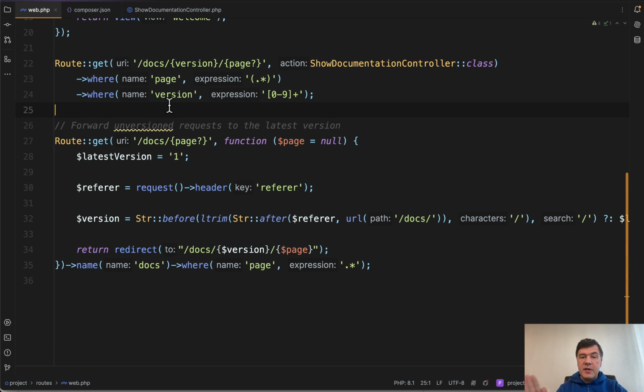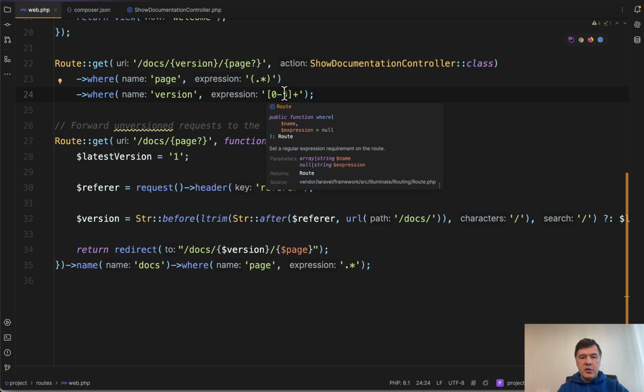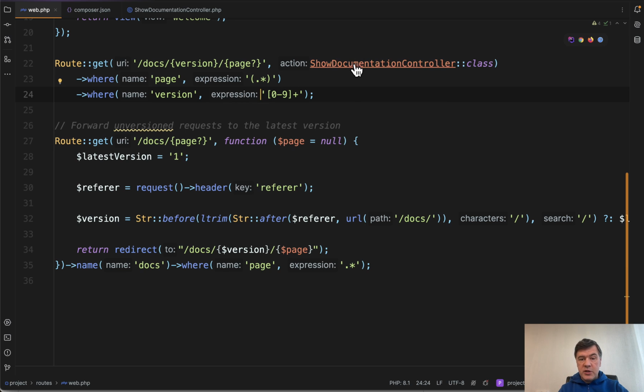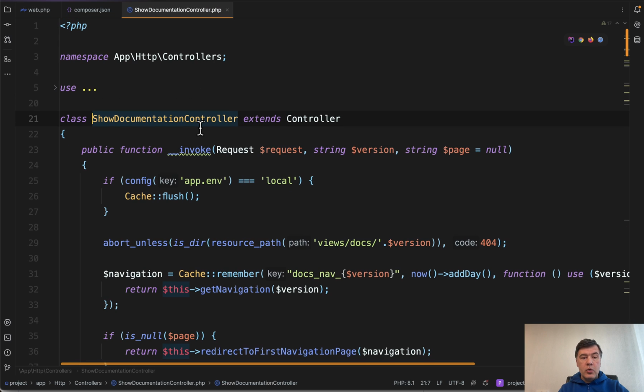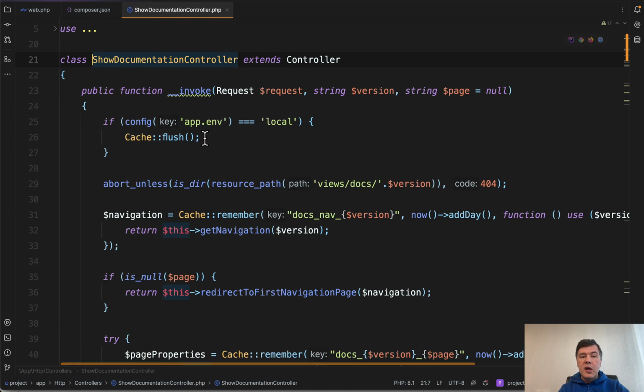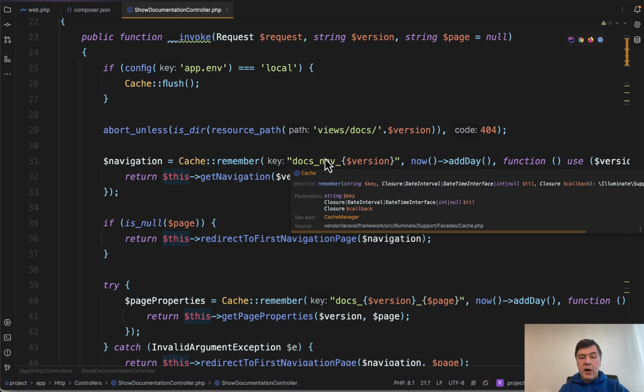First, what happens if I go to /docs/1? It is covered by this route, Route::get. So docs/{version}, and that page with a question mark is optional. And there are also a few checks: page can be anything, a string, but version needs to be a number. So I cannot go to /docs/abc. That would be considered a page. And then I land on a controller, which is a single action controller, an invokable controller with an __invoke method, with a bit more logic about routing.